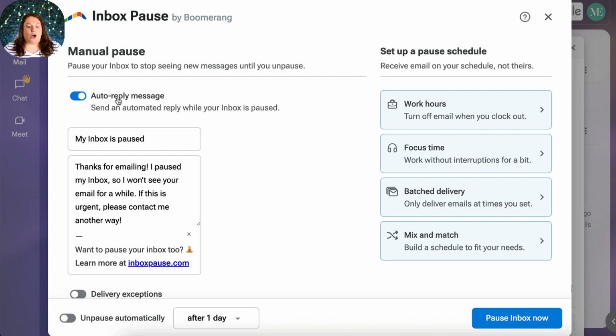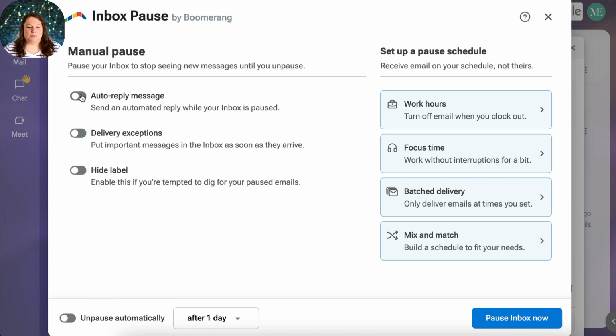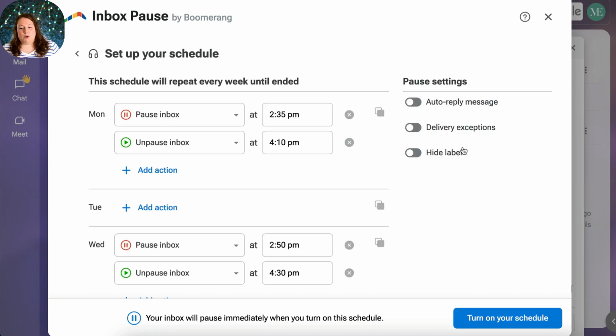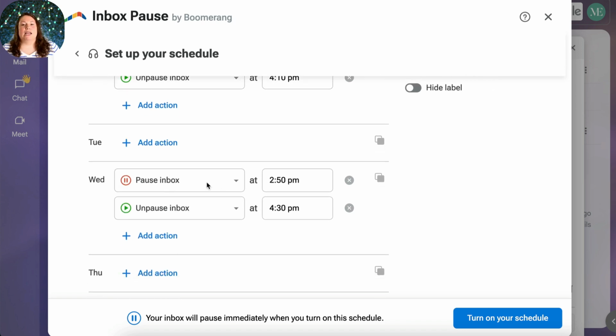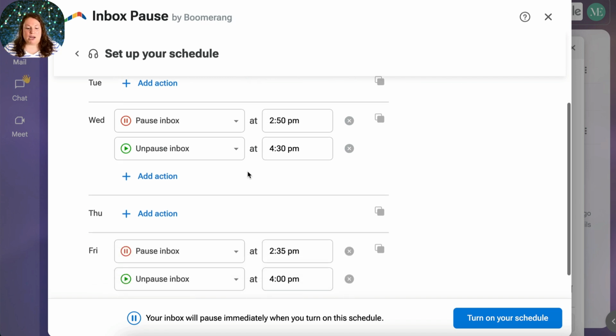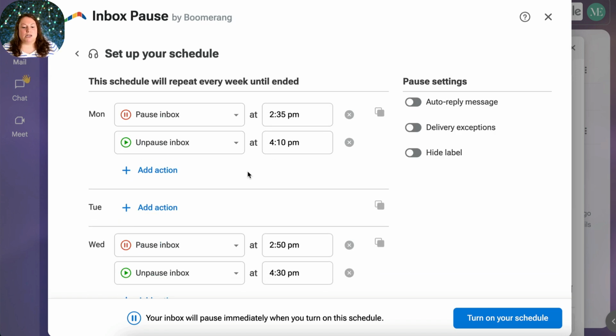So you can set an auto reply, hey, I'm pausing my inbox, but I just don't normally do that. What I do is I either say, hey, I want to pause my inbox for the next 3 hours, or I'll say, hey, every Wednesday, I know I have this meeting and I need to pause my inbox, or I need to pause my inbox because I know that every Friday I need 5 hours to film videos and I don't want to be constantly checking my inbox. So for me, the inbox pause has been huge.